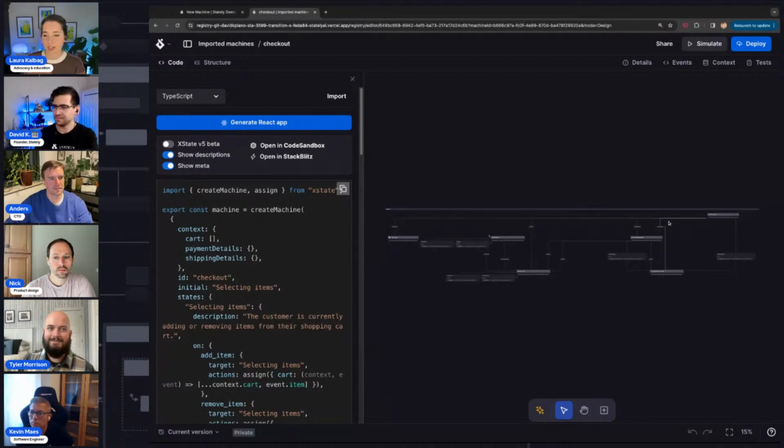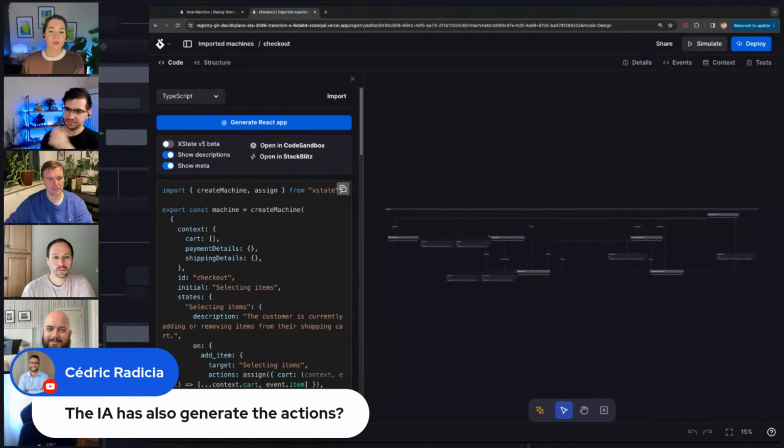Great. Cedric has a question. The IA also has generates the actions that you've got on there. Does it? I think he means AI has also generated the actions. Mm-hmm. I actually learned it's IA in Europe, or in parts of Europe too. I was thinking information architecture.